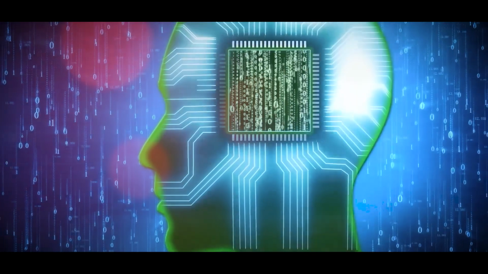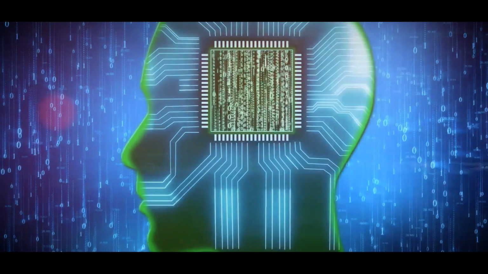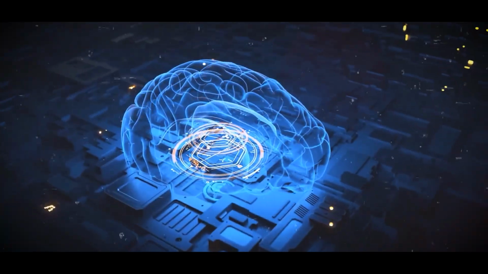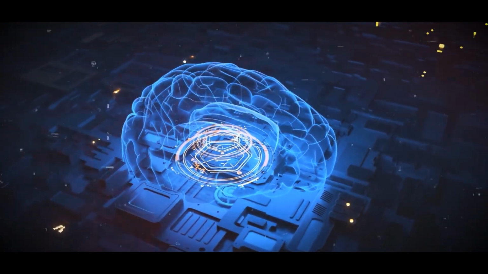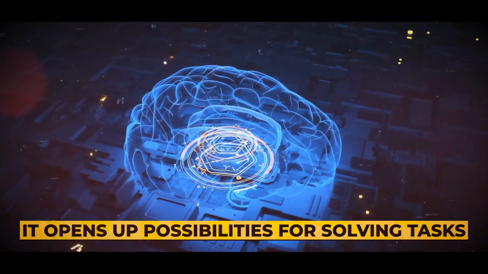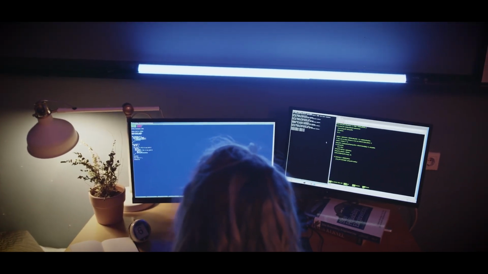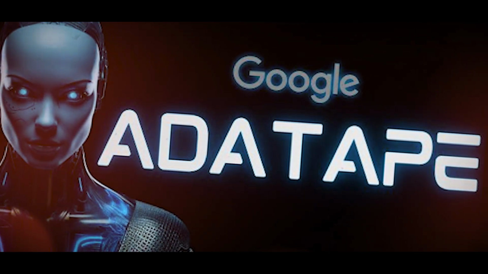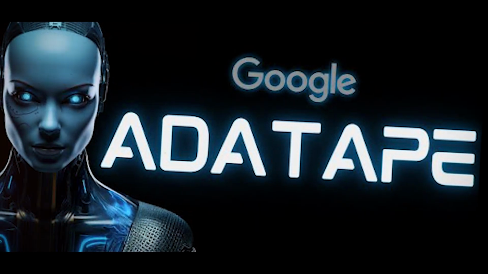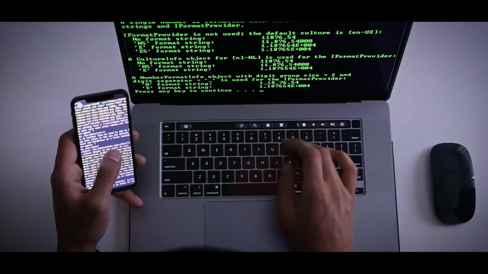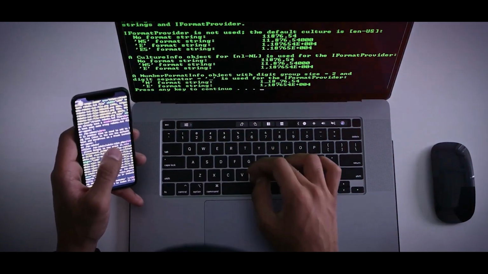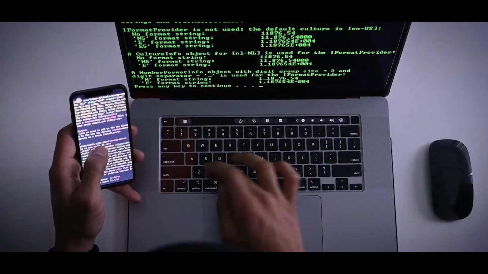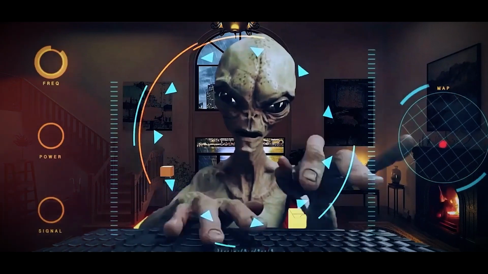So here's the deal with AdaTape. It's all about that adaptive tape reading mechanism that gives it elastic sequence lengths, and that brings a whole new level of flexibility to the table. It opens up possibilities for solving tasks that even standard transformers and other adaptive architectures struggle with. We put AdaTape through some serious testing on image recognition benchmarks, and guess what? It blew standard transformers and adaptive architecture transformers out of the water while working with the same amount of computing power. Pretty impressive stuff. When this thing hits the market, it's gonna be a game changer for everyone.